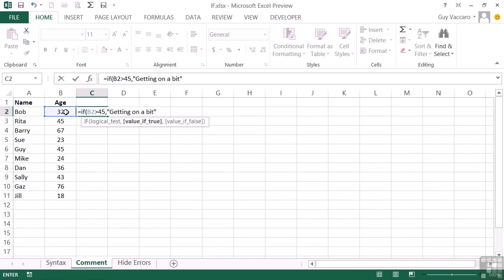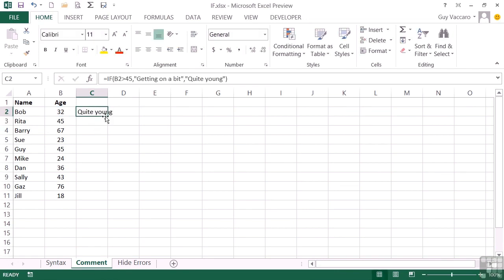So the words "getting on a bit", we actually want that to appear in the cell, so we put them in speech marks. So we open speech marks and we close speech marks at the end of the text string. Then we put a comma to say what will occur if the value is false, i.e. the person is less than or equal to 45. Well, then I'd like to put another set of speech marks, "quite young", and then close my speech marks and close my bracket for the IF statement. So I have one question, two possible outcomes. Return, and we see that Bob is classed as quite young.